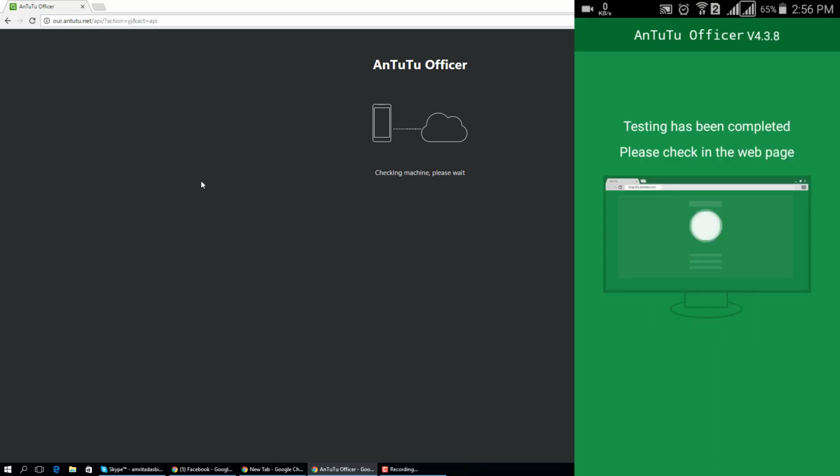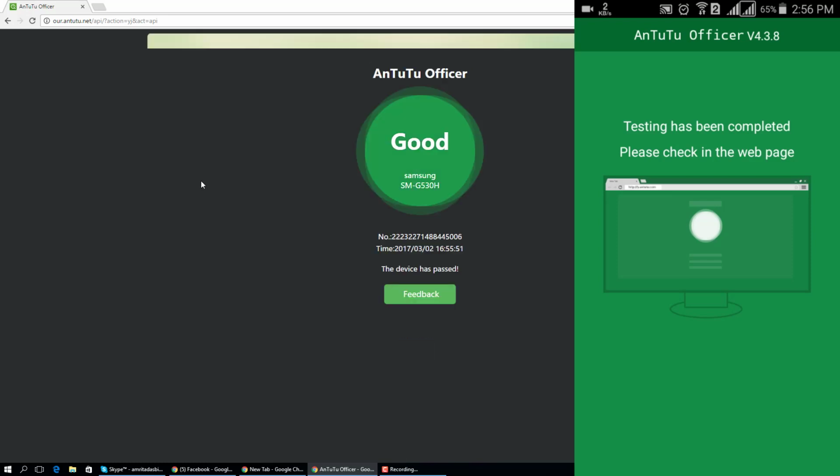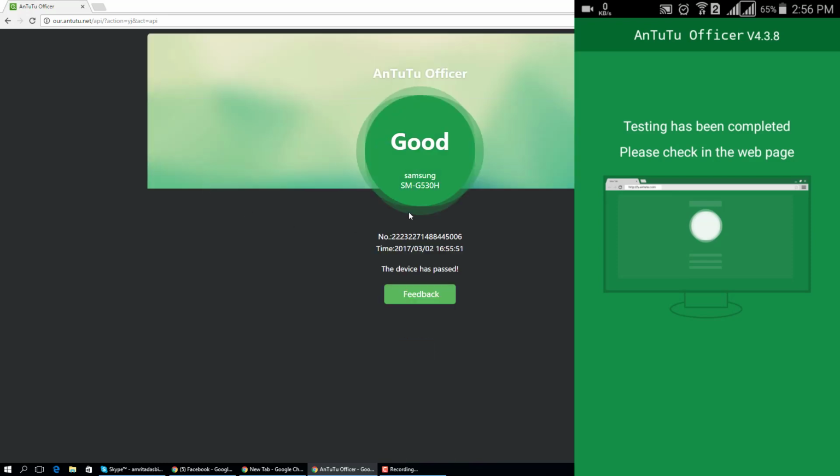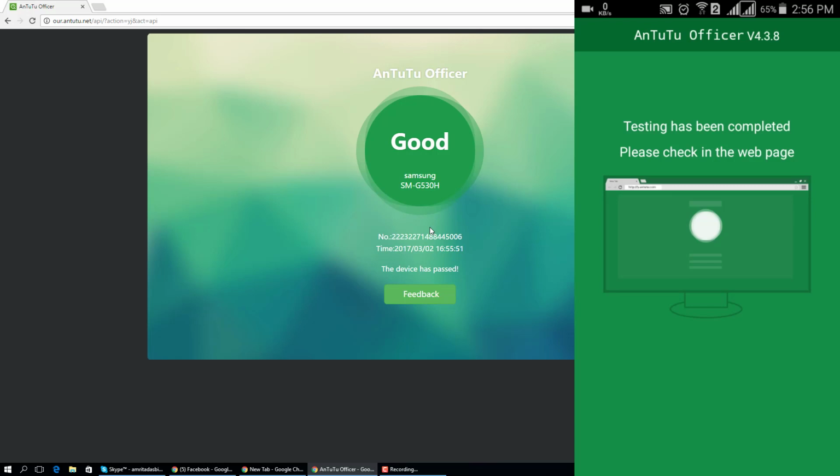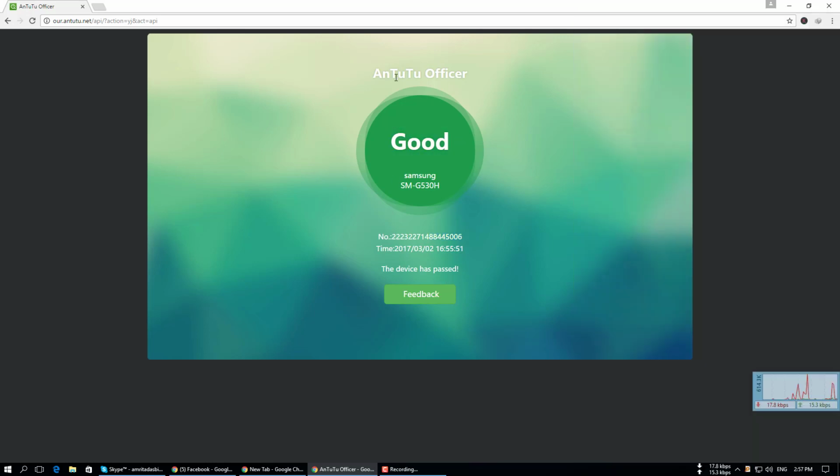Here you can see checking machine, please wait. So you have to wait for a moment. Then you will get the result on the computer screen. Now see, it shows good Samsung SM G530S. This is my phone, Samsung. That means it's original. This is not fake.